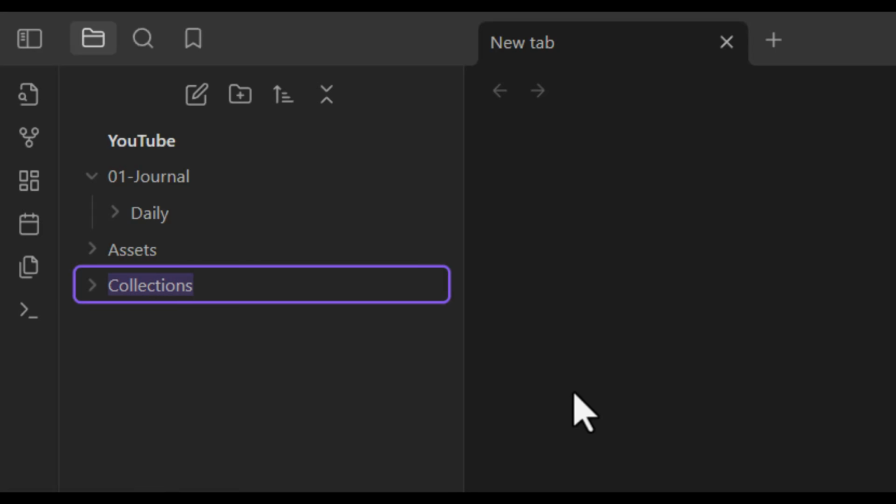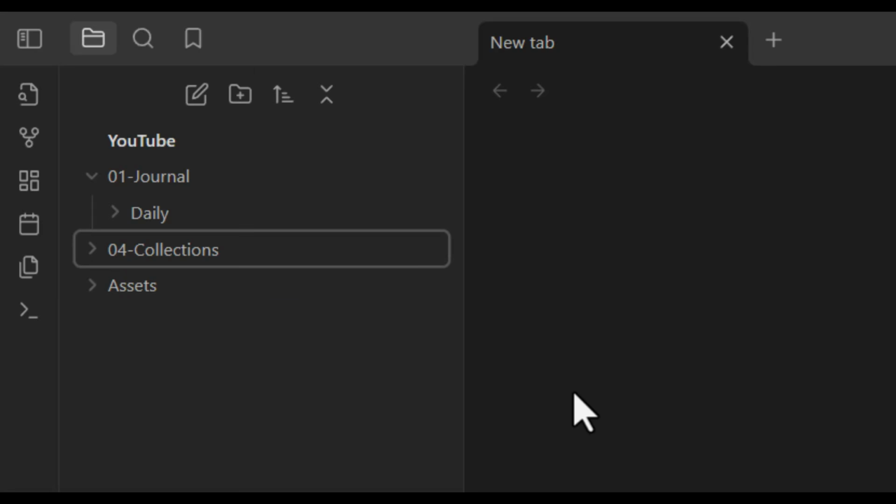If you remember in previous videos in this playlist, we named this folder collections, but I want to change the name of this folder to 04-collections. And once again, I will talk about the Zettelkasten in future videos. But it is very obvious that these names are not important. They are totally arbitrary. You can choose whatever name you want for these folders and files. I choose these specific names because of that Zettelkasten method, but you can name them whatever you want.